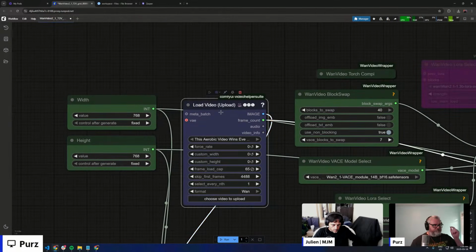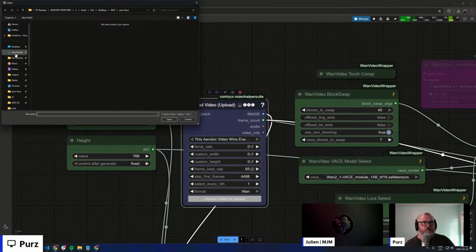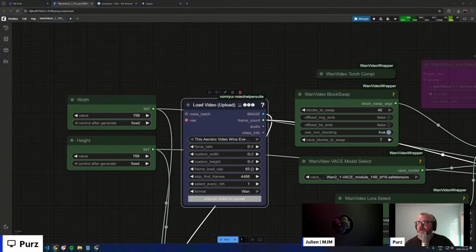Okay, so we need to load a video. This is pretty straightforward. We're just going to load. I had some videos from Pexels, which is always a good place to download videos from. See if I have one here. I don't, so let's do that real quick.